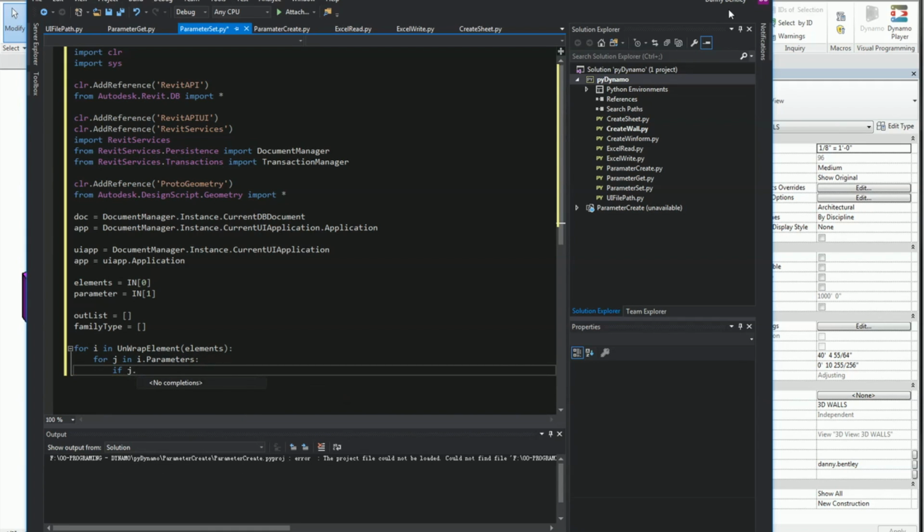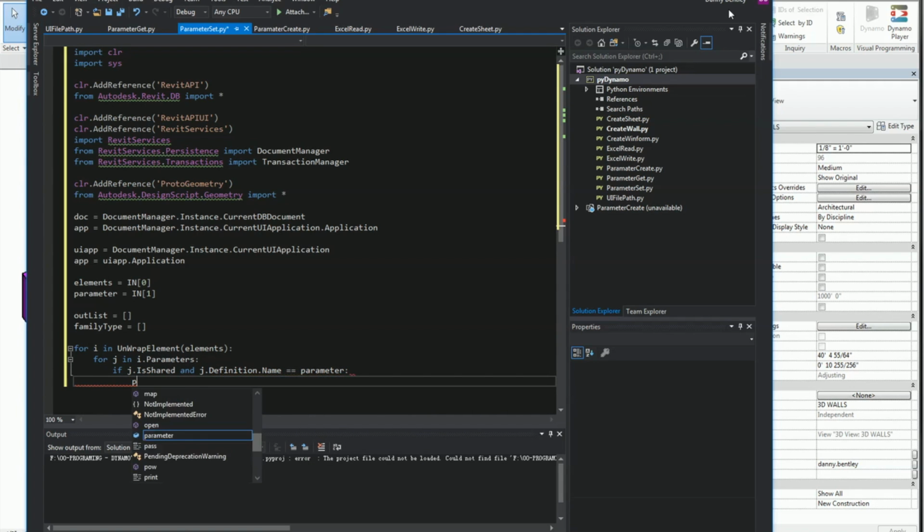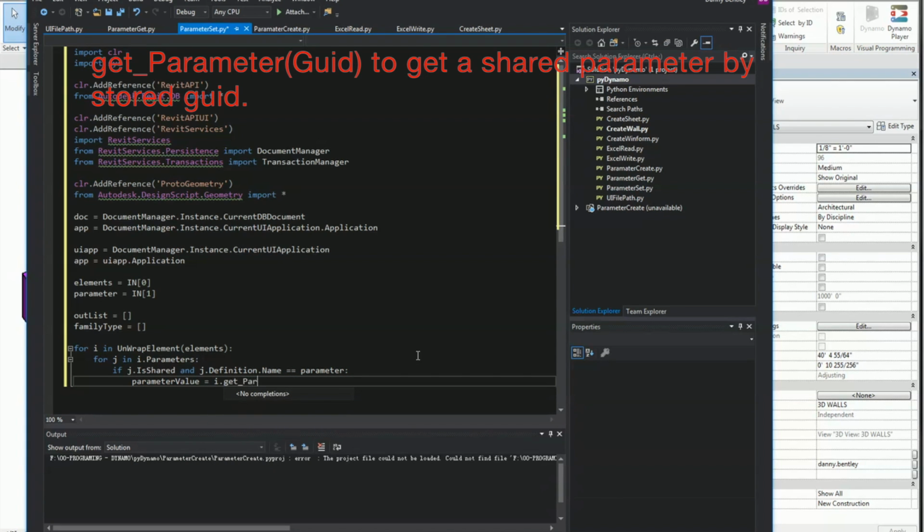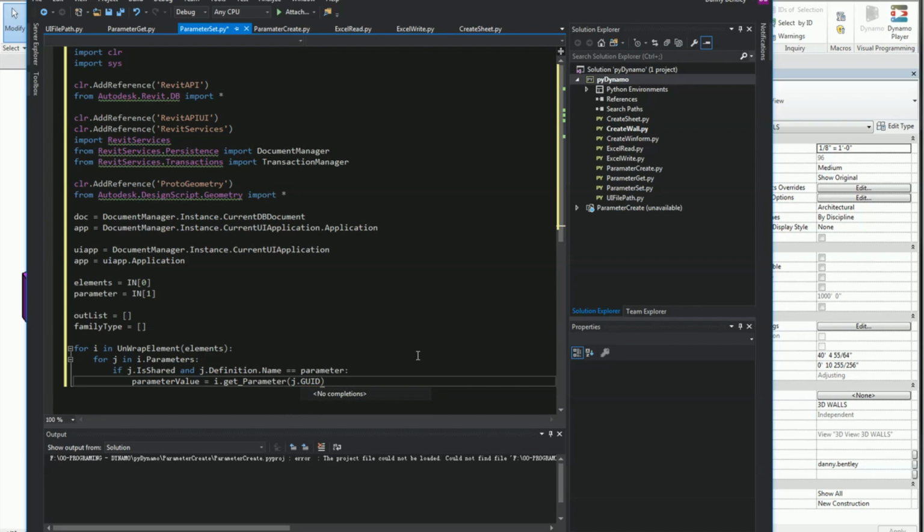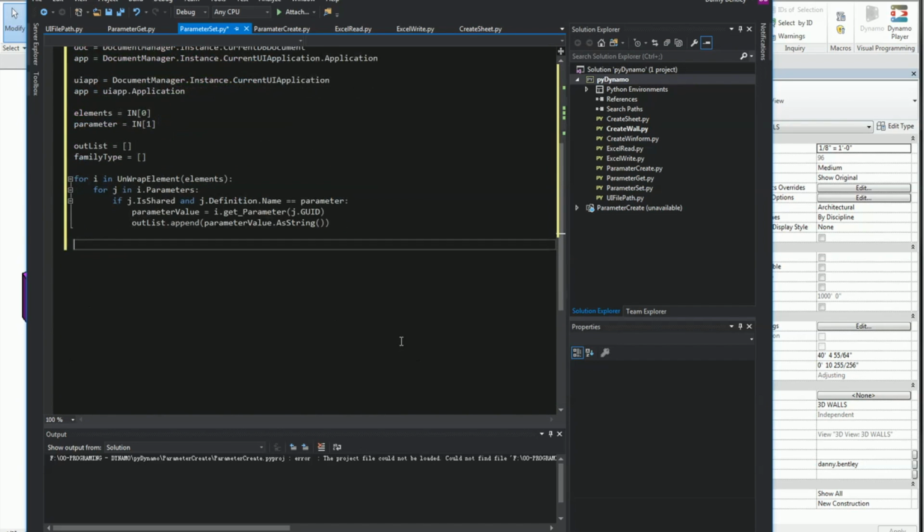So I'm going to do a conditional if statement. So if my j, which is now the parameter, is shared, and the definition name equals the parameter, then it will step into this next piece of code, which will get the parameter j and the unique GUID from it, and send the value of the parameter value back to my parameter value element. And then I will add this to my empty list, and I'll send it in as a string so that the output is string based.